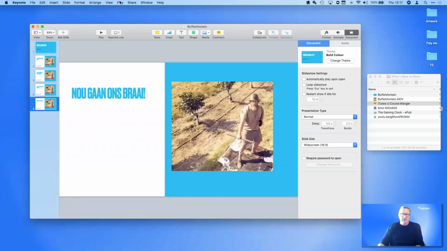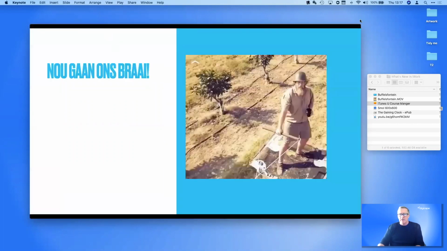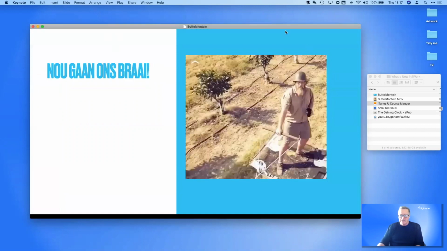One of the features that they've introduced, particularly since a lot of people are giving presentations online, is the ability to play a slideshow in a window. Now, this wasn't available before. So if I take this file and I choose play slideshow in a window, instead of taking over the entire screen, it plays this in a window.